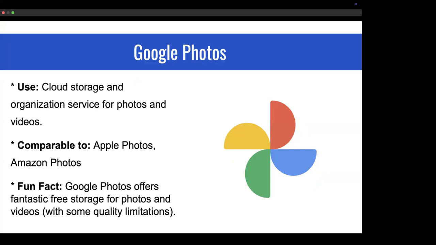Google Photos. This is just Google's viewer for storing photos online. You can set it up even if you have an iPhone. You can set it up so anytime you take a picture on your smartphone, it automatically goes into Google Photos. Google Photos makes it very easy to search for different types of photos. For example, if you have a dog and you want to find pictures of your dog, you can just go to Google Photos and search dog, and you'll see all the pictures in Google Photos that Google believes have a dog in them.